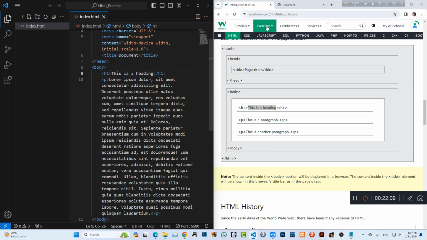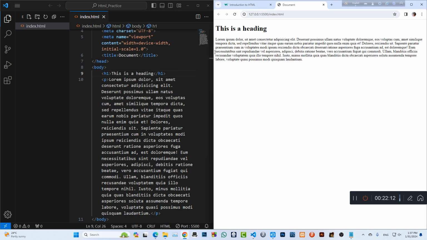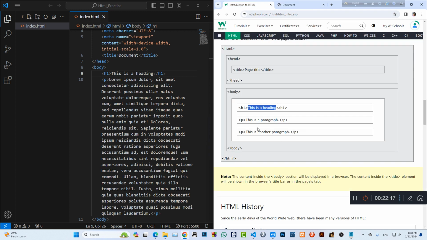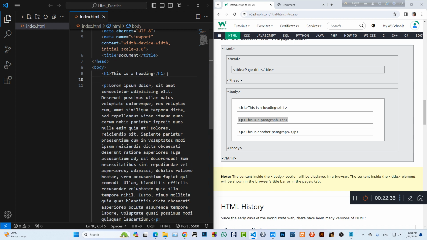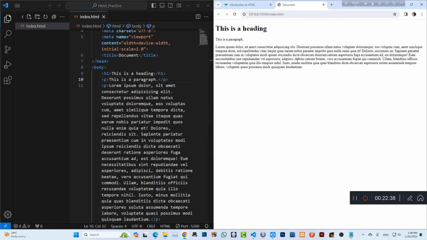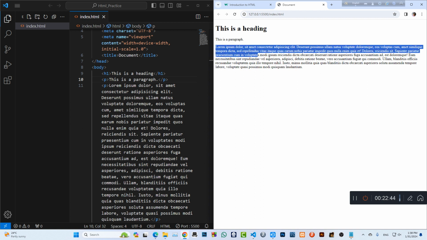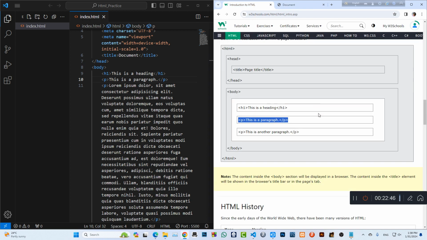Okay, yes, we can find this is a heading. I change this and we can see the result on the browser, and this is a paragraph. Copy, and we can copy all the element from here and Control V, paste here and see the difference. This is a paragraph. Okay, this is a paragraph and this is another paragraph.